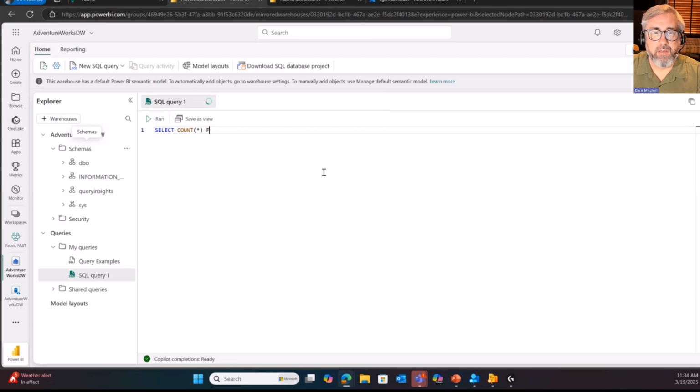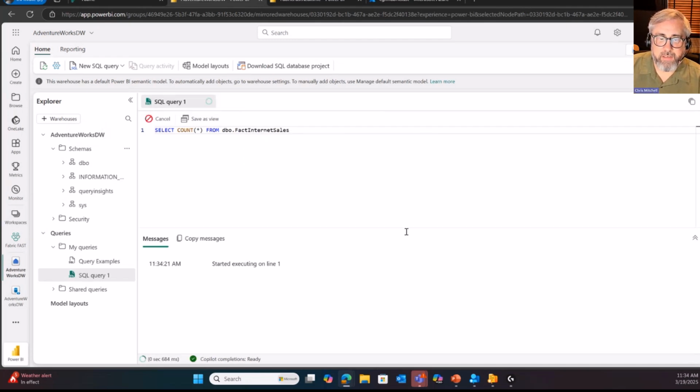Can't type today, apparently. And run this query, and you'll see it executes the query. It's probably waking up. It doesn't normally take this long. All right, and you can see now we've got a good count of the rows.